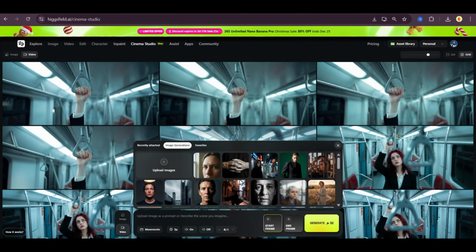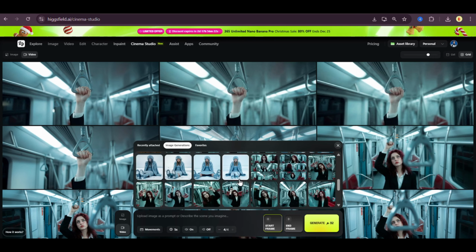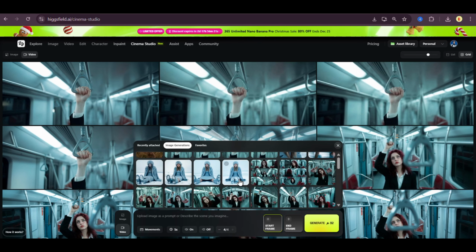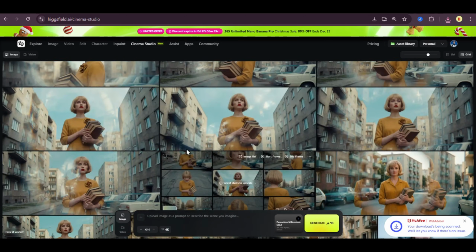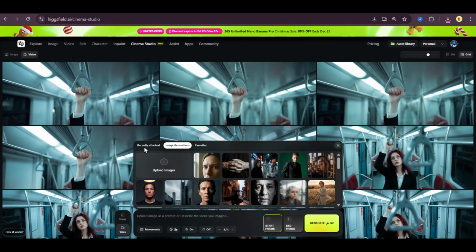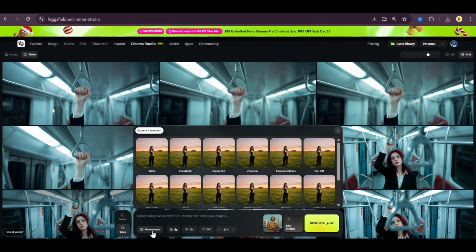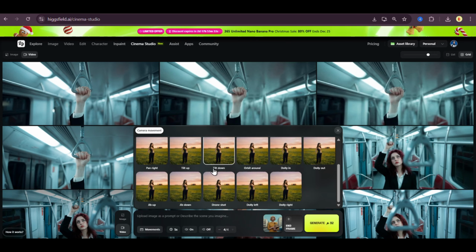Cinema Studio's image to video flow needs a reference image. You can pick from recent generations or upload a new one. For this demo, I download one of the images I just made and upload it as the start frame. After the image is attached, click Movements and choose a movement preset.